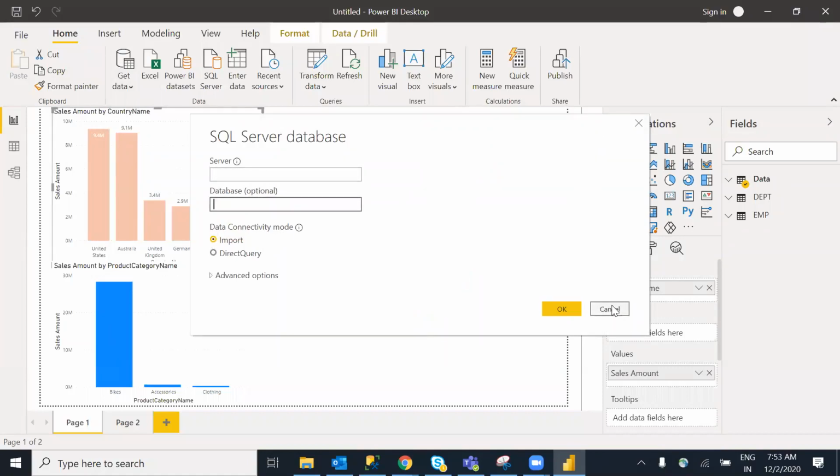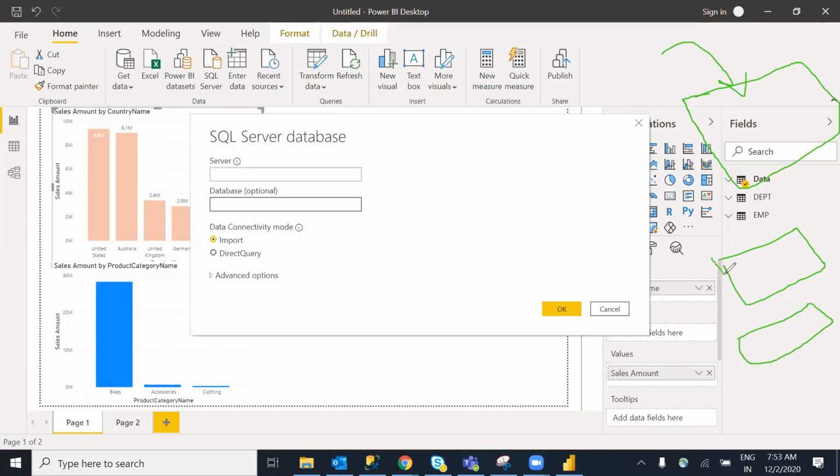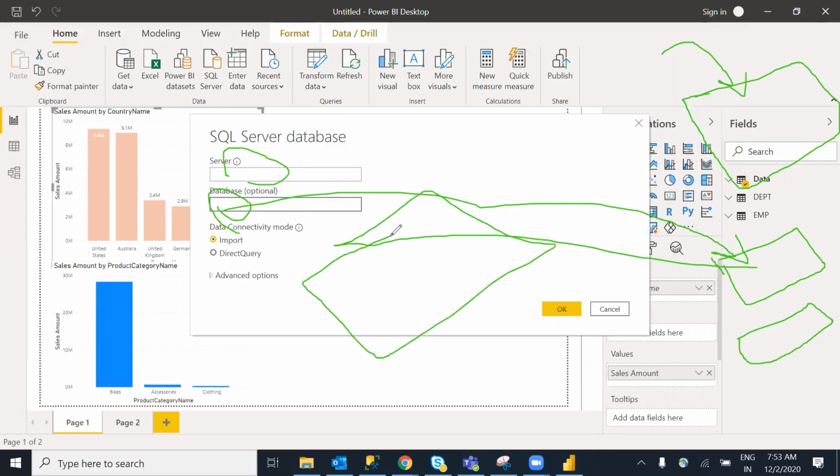Just connect it. In real-time cases, they already have a server. On the day of joining, after the KT, they will say, hello boss, this is our development server, this is our production server. So they will give a server name. Give the server name and database name, so your Power BI Desktop will be connected to this and get the data, and the data will be available in your Power BI report.